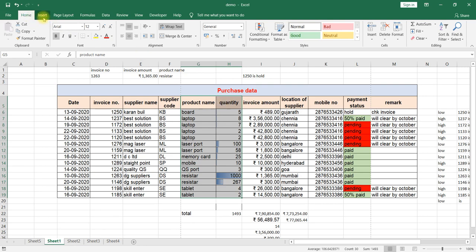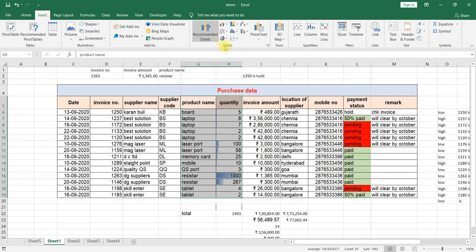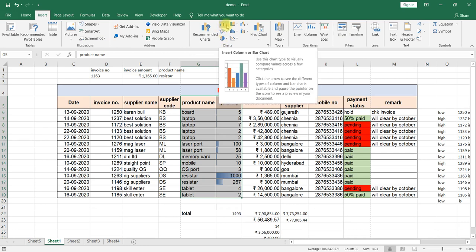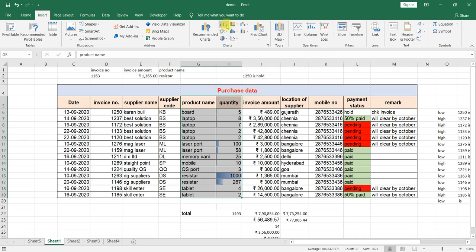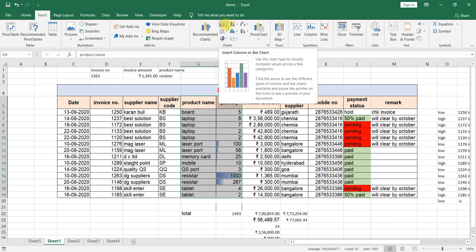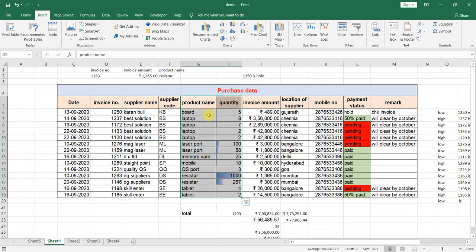We have to go to Insert. Here the chart options are there. Some of the most used charts are the column chart, line chart, and pie chart. Sometimes we also use tree maps. The others are statistical charts, which we will not be using frequently. Most of the time in business we will be using these charts. First we'll show the column chart, with these two columns selected.